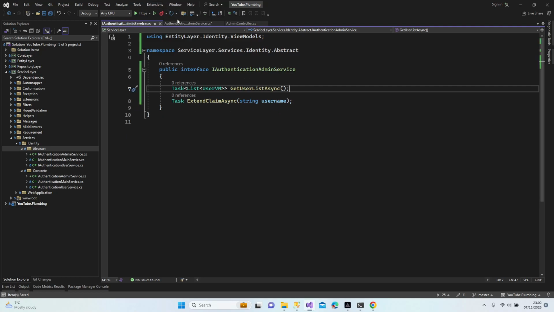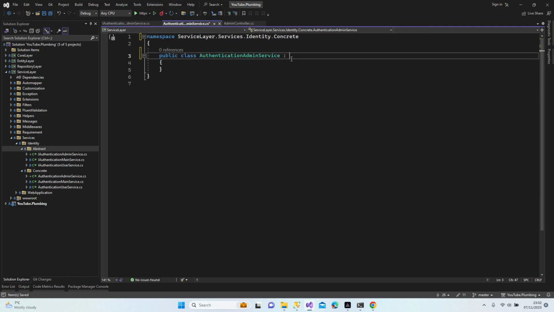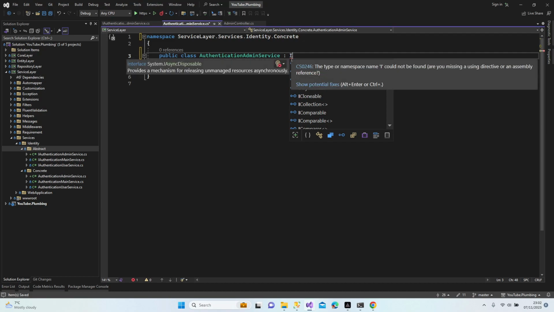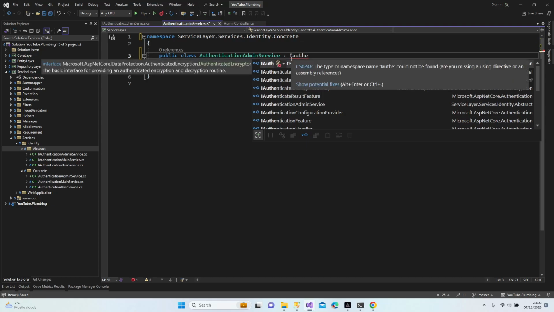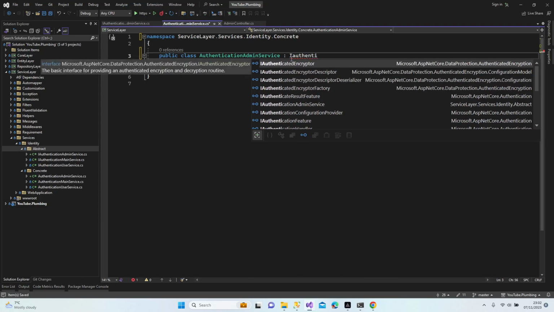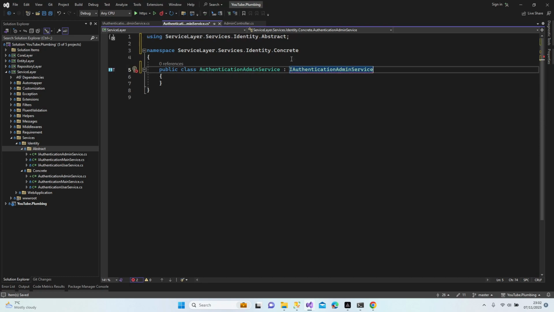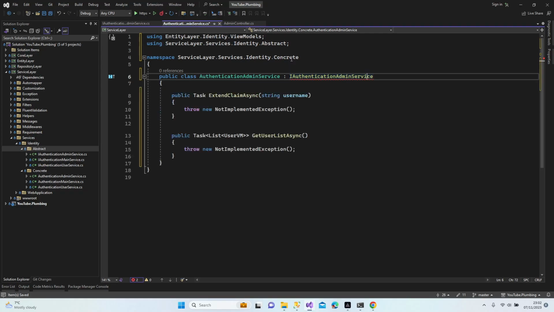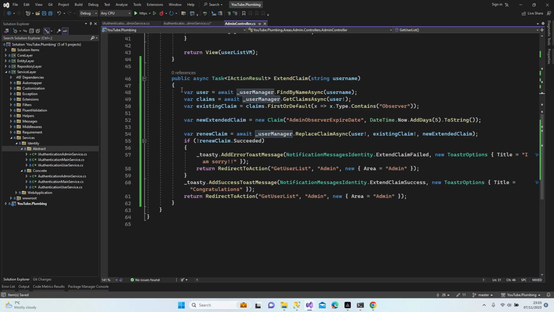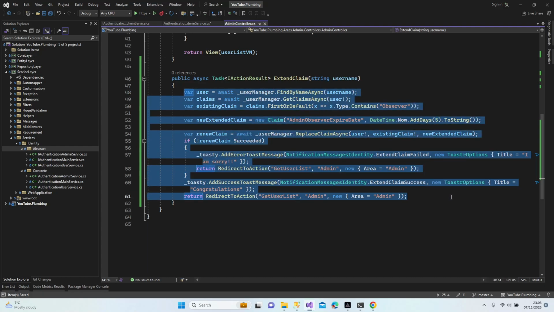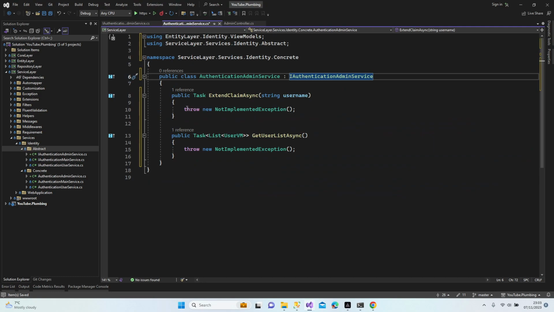Alright, let's save it. Let's go to our service. Let's implement our interface. I authentication admin service. Let's implement our interfaces. Let's start with the extend. Okay, I'm going to copy all of them. Control C and let's come here.